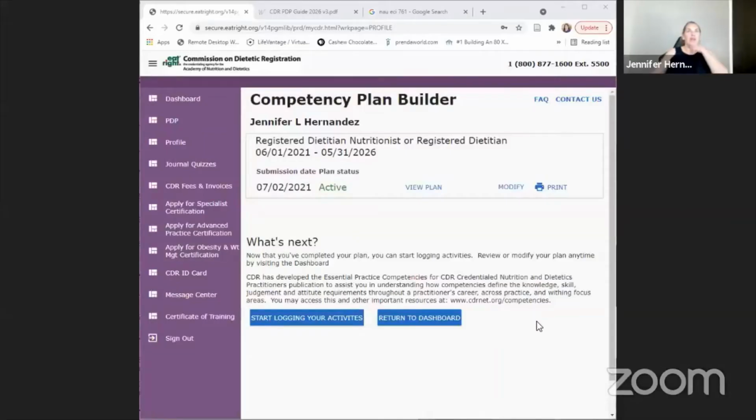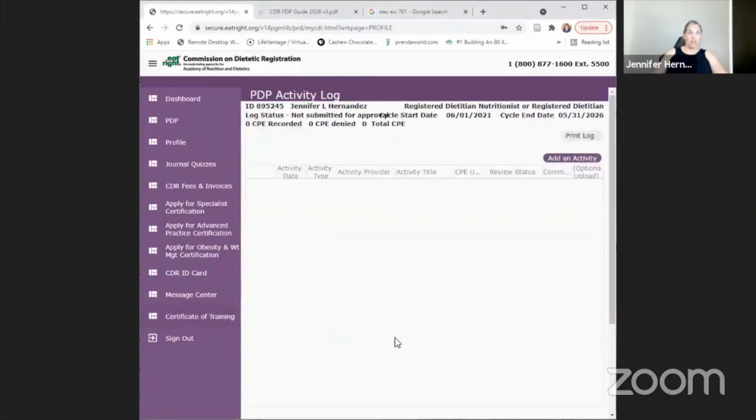So I am going to pull up my screen for you all to see. And here we are looking at me already logged into CDR, right? So this is basically where I left video 2. I had completed my plan and submitted it, and it gives me this page, and now I can return to my dashboard or I can start logging activities. So I'm going to click on log activities, and it's going to give me this very blank screen. There's a purple button that says add an activity.